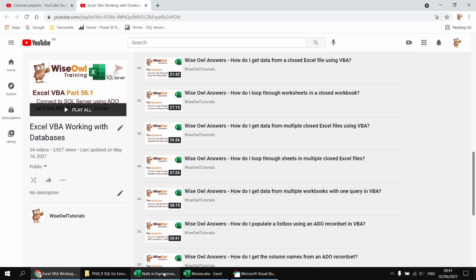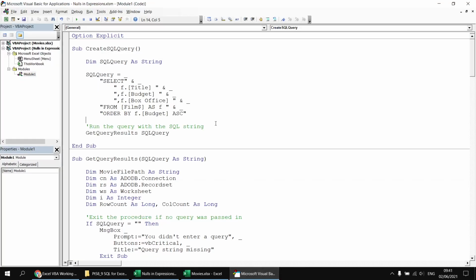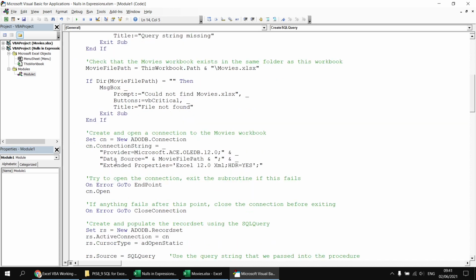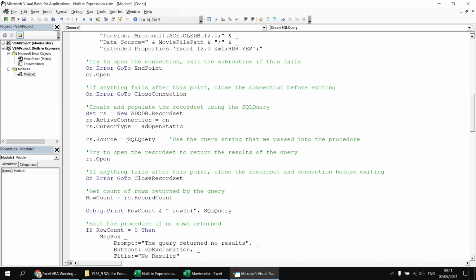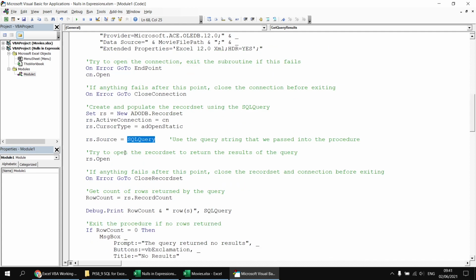Just to show you the basic code that I've already written in the Nulls in Expressions workbook, if I head into the Visual Basic Editor, clicking the Run Query button triggers this very basic subroutine, which basically just creates the SQL string which represents our query. That query then gets passed into a separate subroutine which deals with all the complicated stuff, such as establishing the connection to the movies workbook, generating a recordset, and this is the point that our query gets used to set the recordset source property. Then there's a bunch of code that deals with writing that information out into a new worksheet.